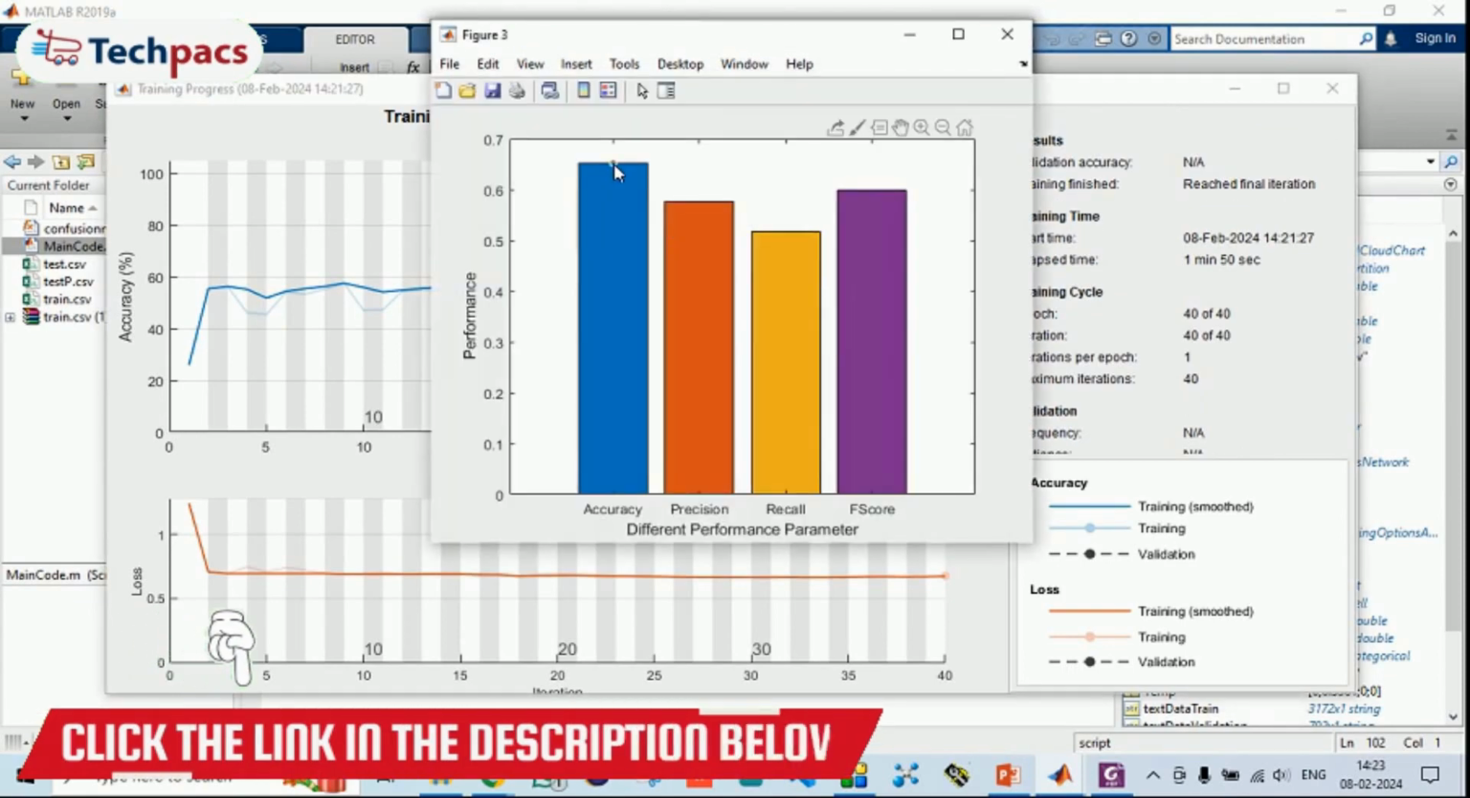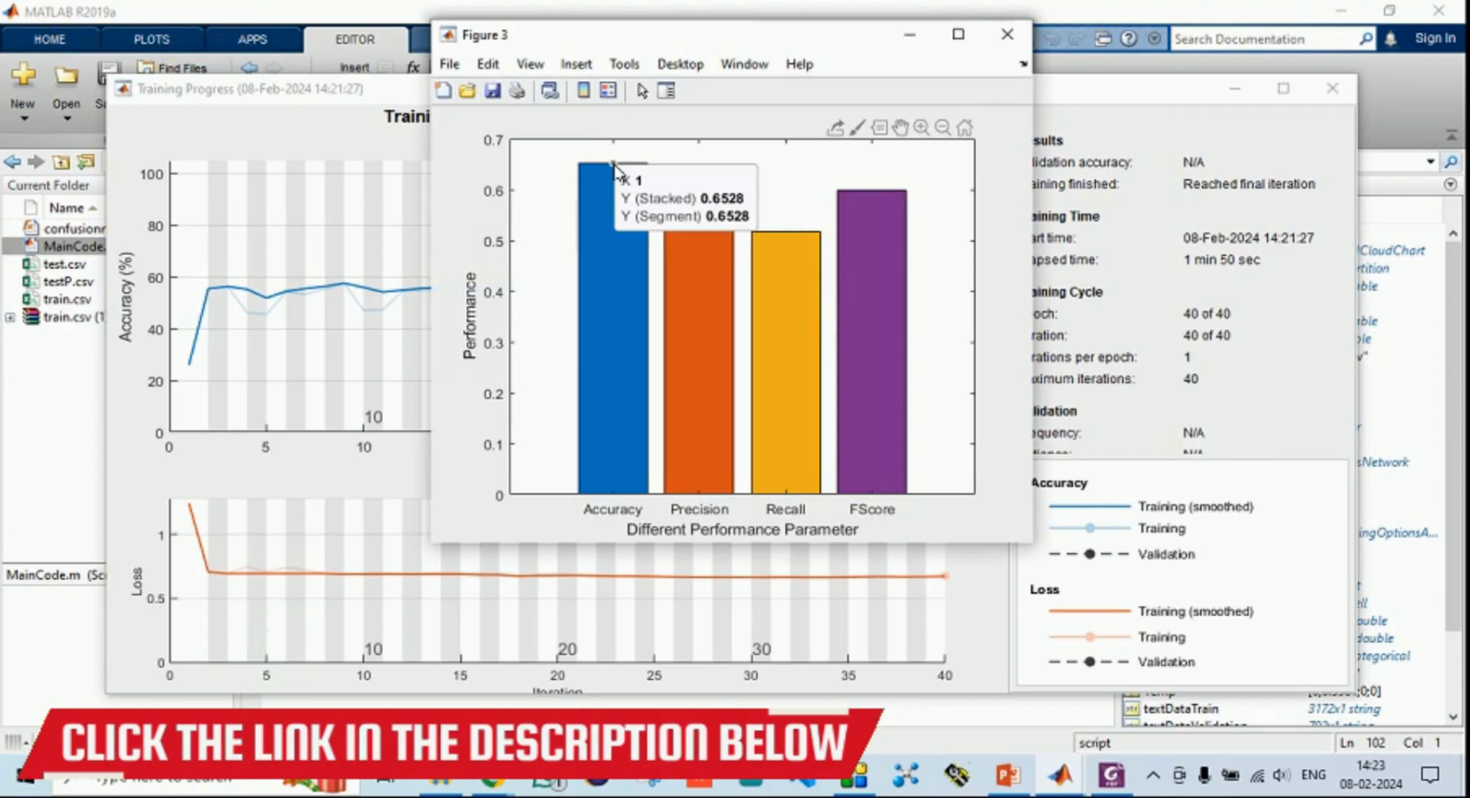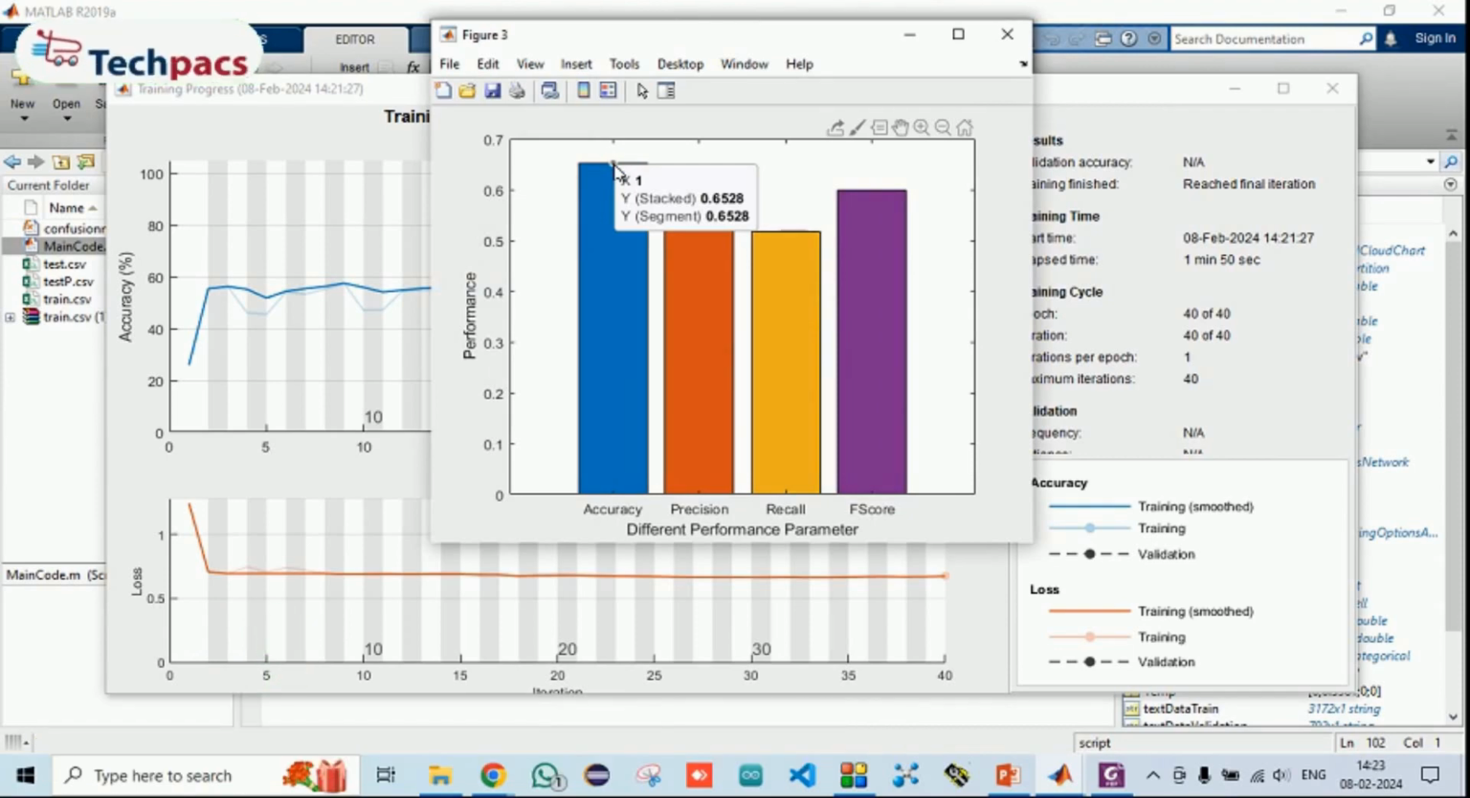So here you can see this time the accuracy we have achieved is 65%, which was around 52% in the last run.